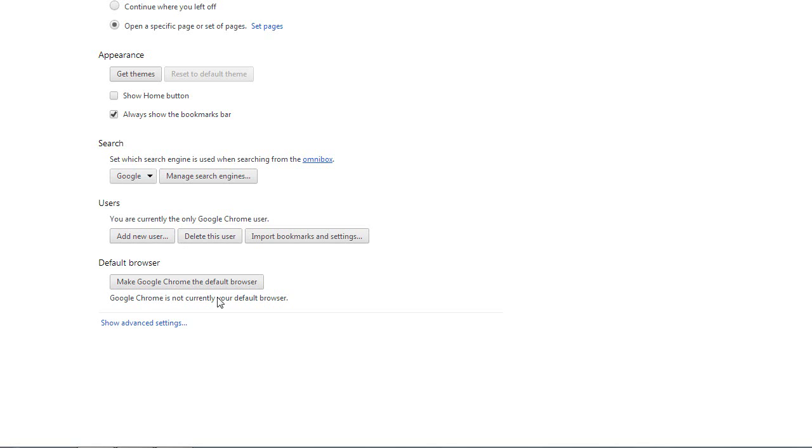Add users. And then below, the last item here is where you could make Chrome the default browser. So if it's not already your default browser, you could set it this way. But it's up to you. You don't have to.